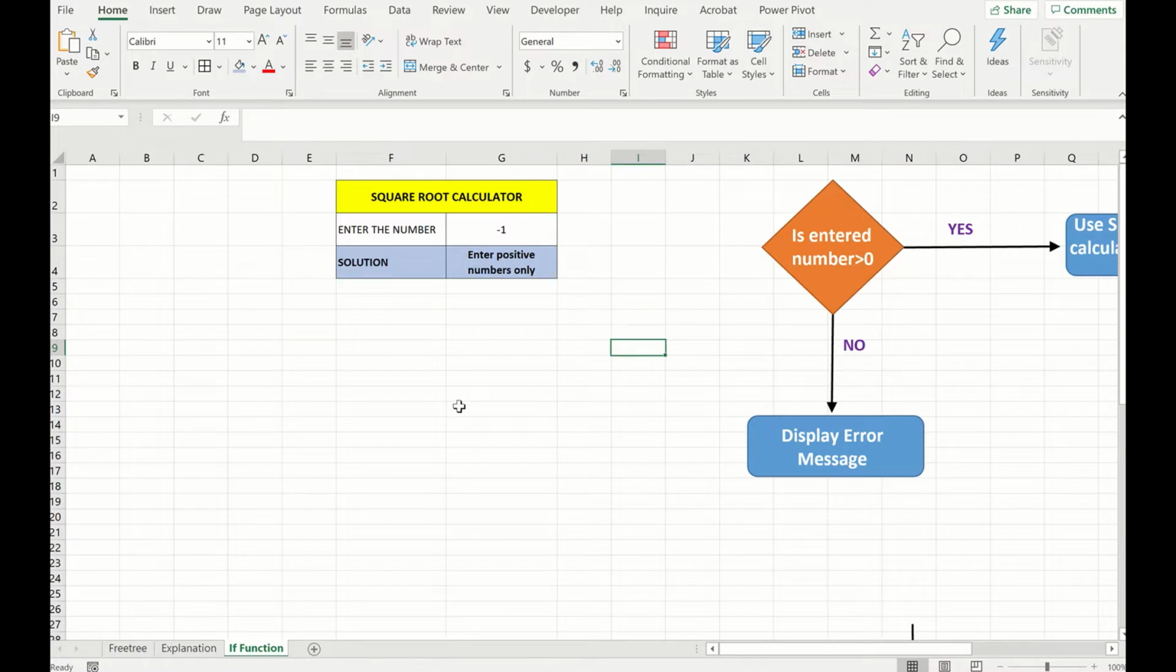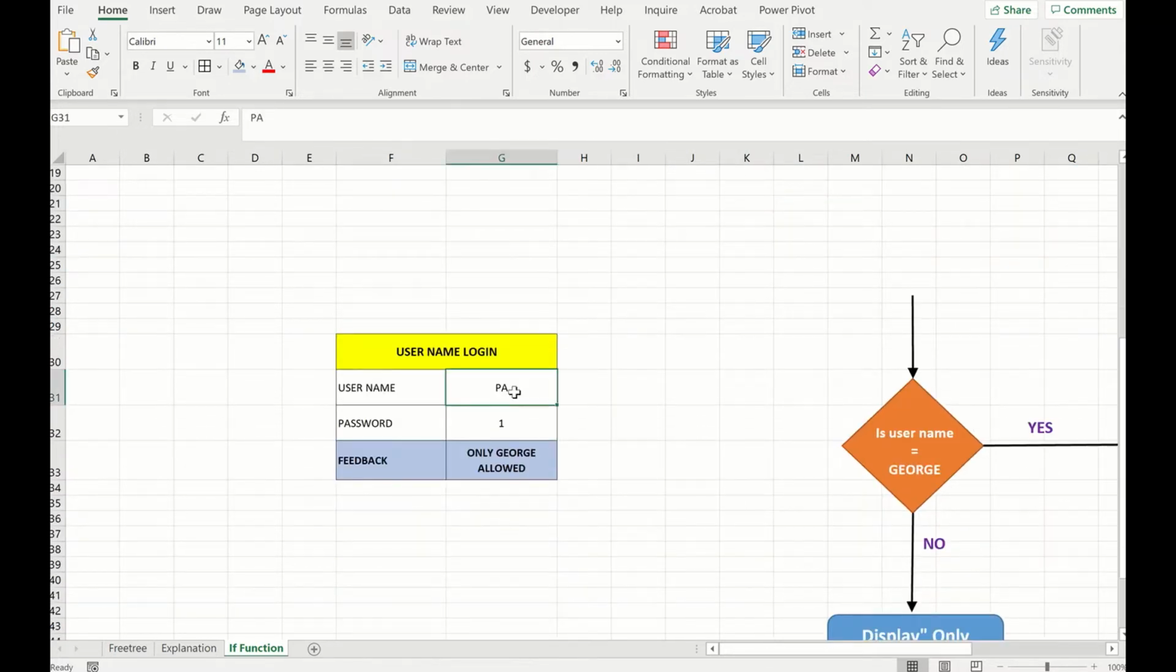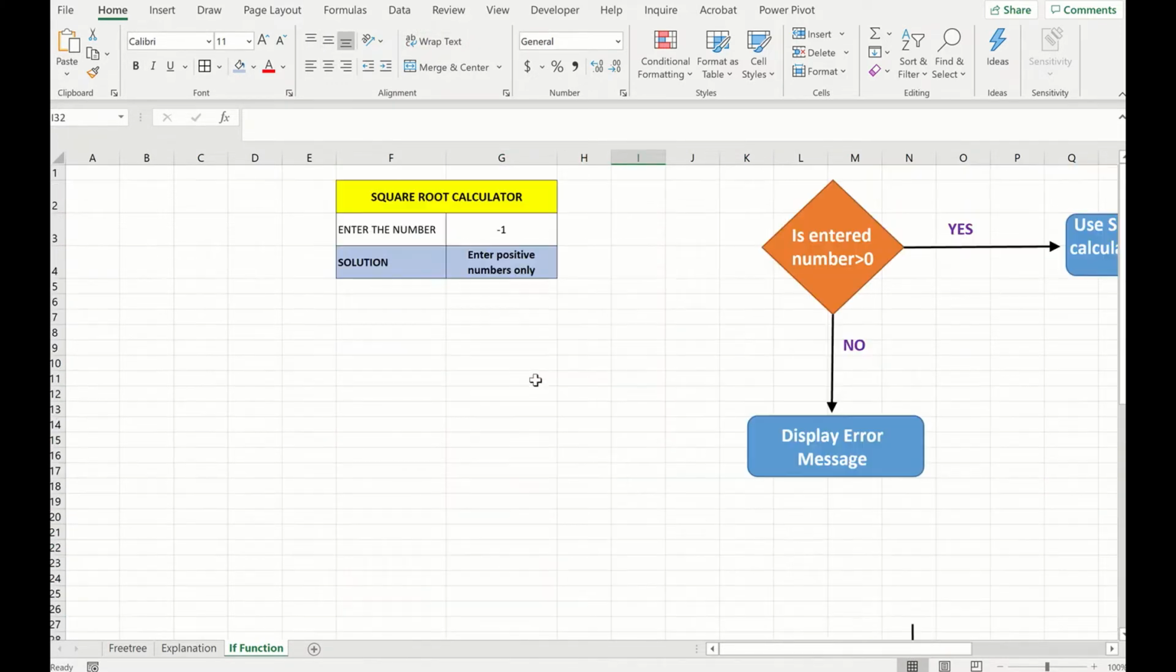So this is what we're going to do first. Second, we're going to accomplish something like this. The person has to enter the correct name, which is George, and the correct password, which is 123, to actually get the welcome. If he enters the wrong password, it says you have entered wrong password. If the name itself is wrong, then it still says only George is allowed, even if I enter the correct password. So this is what we're going to accomplish using nested if and a normal if. Okay, let's jump to the video.